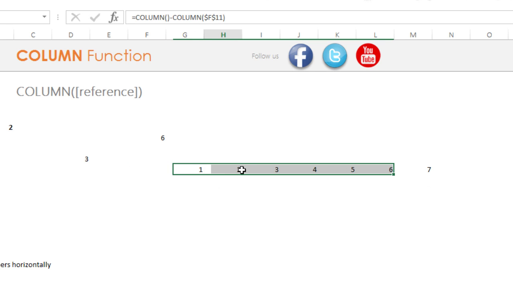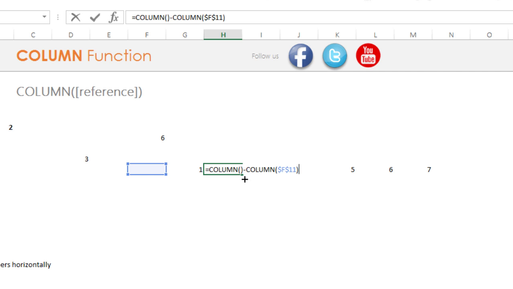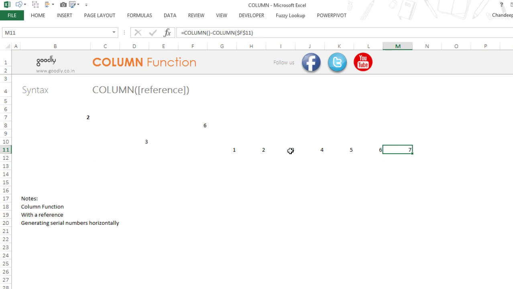Now let's take a look at the second one here. Now this was giving you column 8 because H is column 8, and then you are saying minus column F11. Why F11? Because we have locked that. This is column 6, so 8 minus 6 becomes 2, and so the counting kind of goes on. So those were the 3 applications of the column function. Remember, the column function generates the column number.